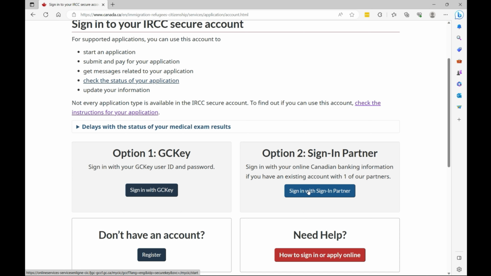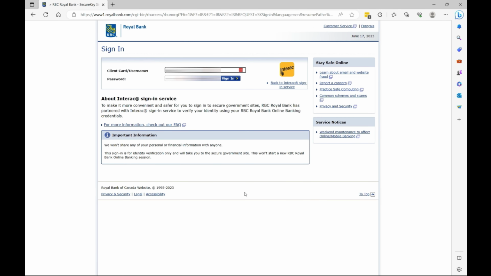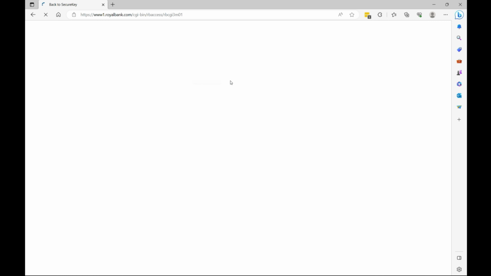Whether you sign in with the GC key or the sign-in partner doesn't matter, you'll be asked the same questions. But when you're creating the GC key, all you're going to need to provide is your date of birth, a couple of security questions, your email address, and your first name and last name, of course. So I'm going to select sign in with partner here. So I'm going to select RBC and sign in to my account through RBC.